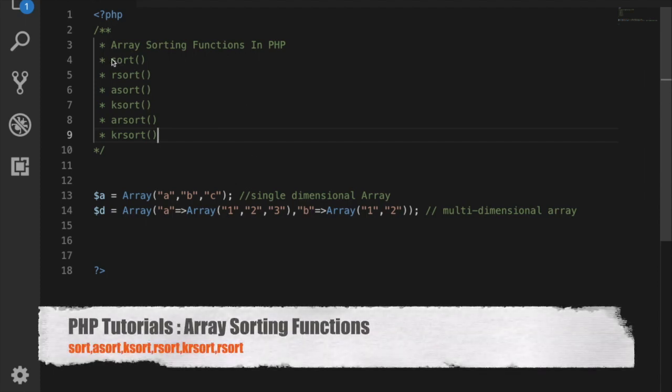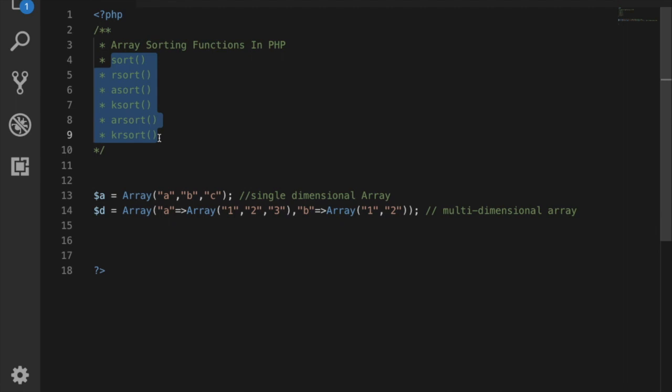So there are like 5 to 6 functions in PHP which provide you an ability to sort your array in various ways. You can sort your array based on the values, keys, in ascending order and descending order like that. So we are going to take a look at all those 5 methods which are primitive to PHP. For that we have 2 arrays.